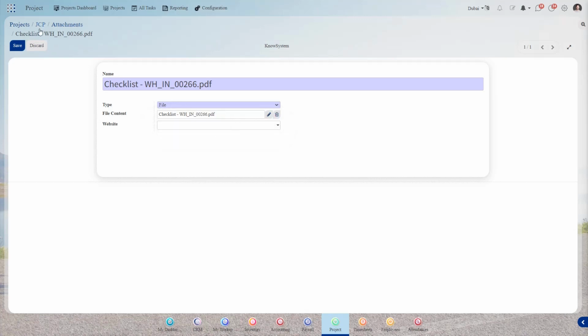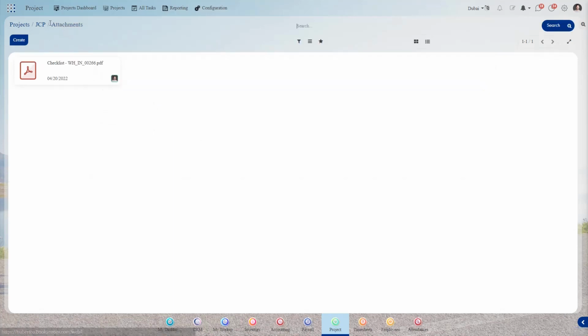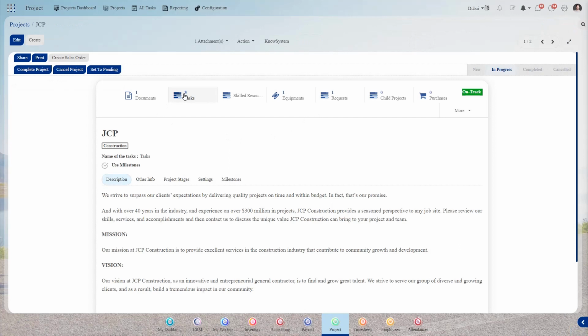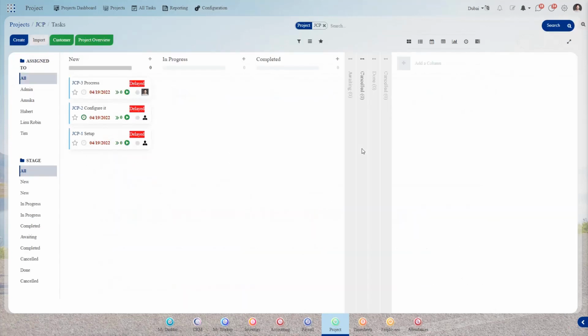So like this way we can add it. It's just like an attachment. Okay. And then the task. For each and every project, we need to maintain a task for correct access. So here we can see each and every task for a project.